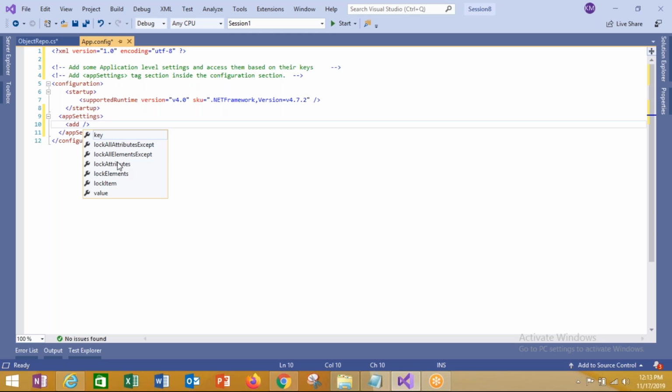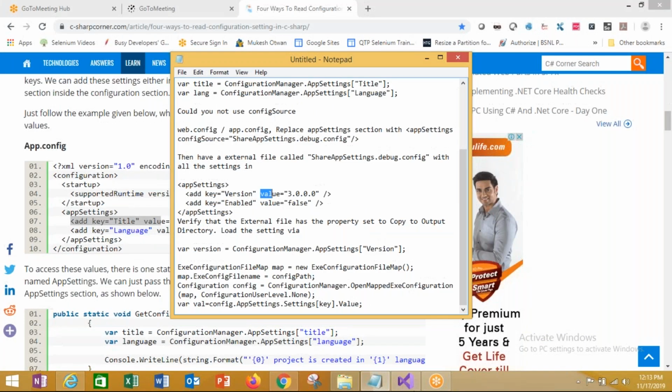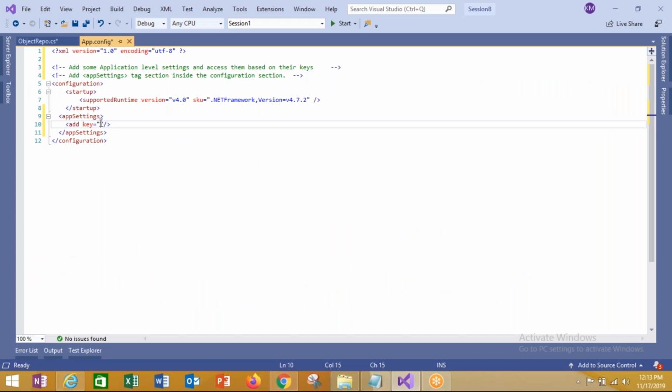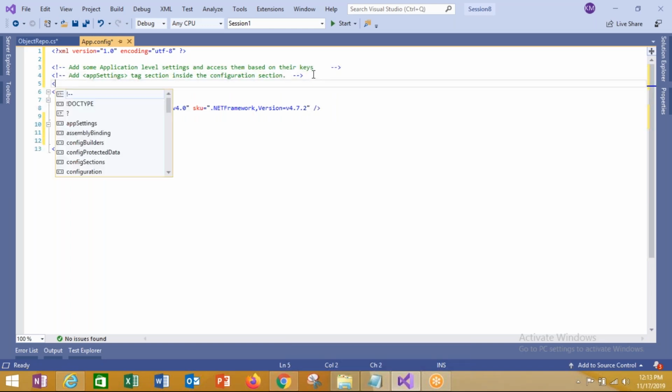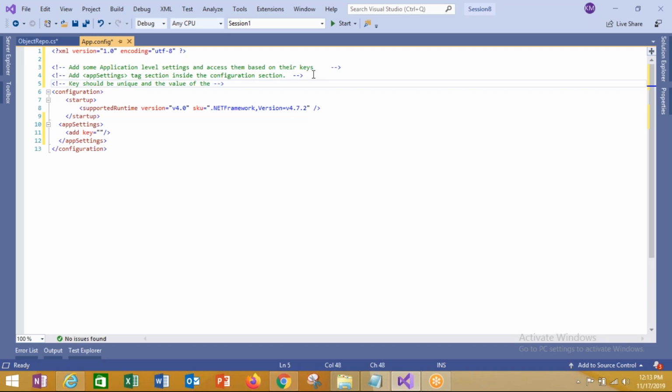Okay. So you have to add the key, and followed by the key you need to add the value. It's coming by itself. You can see the value. Okay. So this key should be unique. Remember, the key that you define, I'm putting as a comment: key should be unique, and the value of the key can be duplicate. Okay.